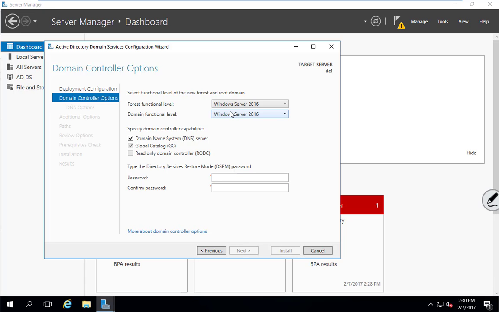We have forest and domain functional levels. We're not going to talk a whole lot about that. It's kind of like versions. It's like, am I going to save this in Word 2012 format or in Word 2000 format? So it's kind of just a format type thing. And we're using the latest and greatest stuff. We're going to leave everything alone here.